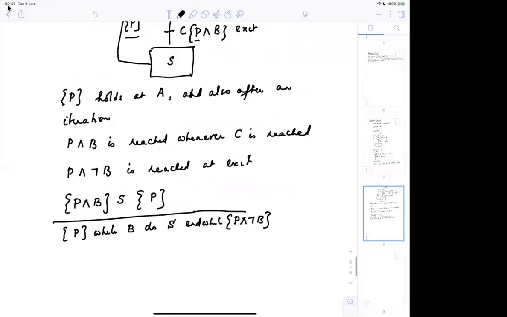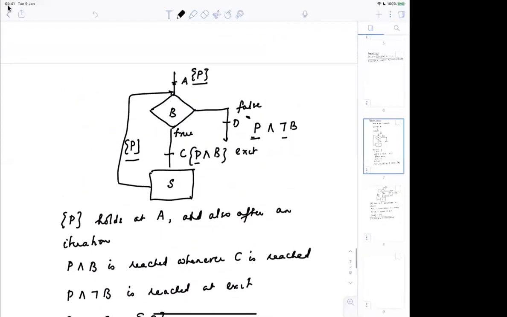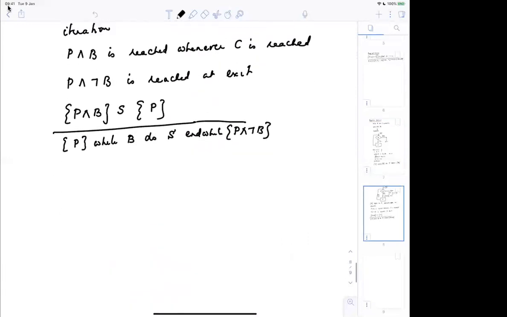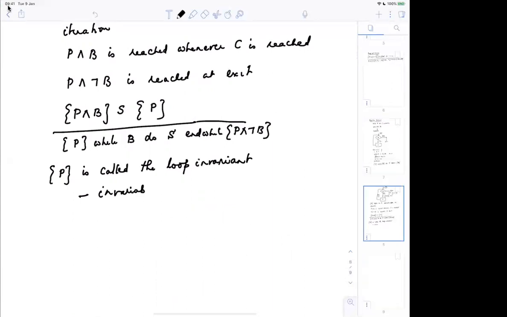So clearly P is true if you look at it in this flow diagram. P is true here, P is true here, P is true here, and P is true here also. So P is called the loop invariant, and this corresponds to the invariant property of the segment of code.